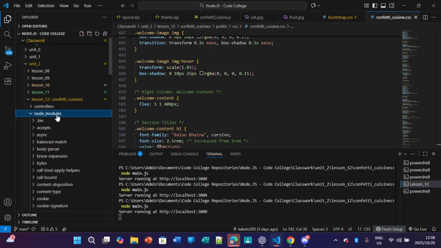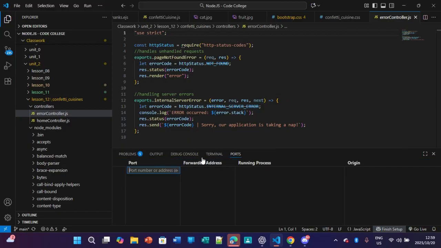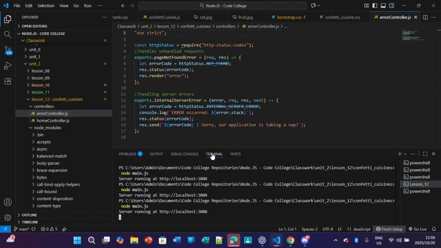Then your node modules. Then you've got errorController.js. So you've got your parameters, which are error, req, res, then next. Then you've got your internal server error and homeController.js.